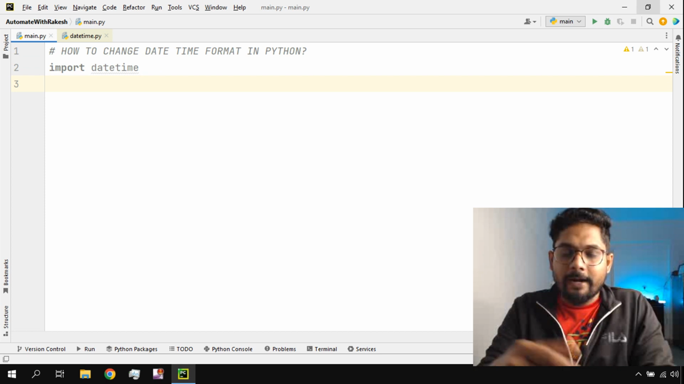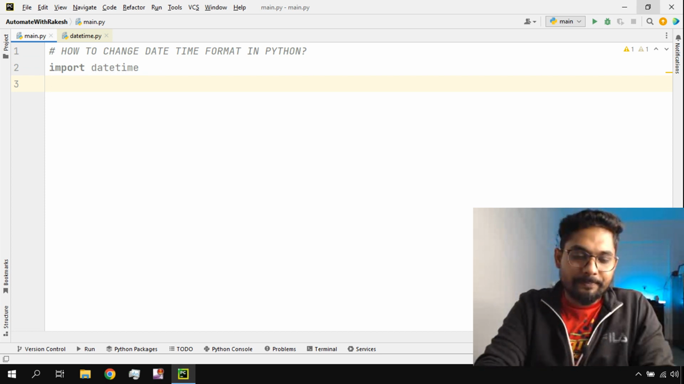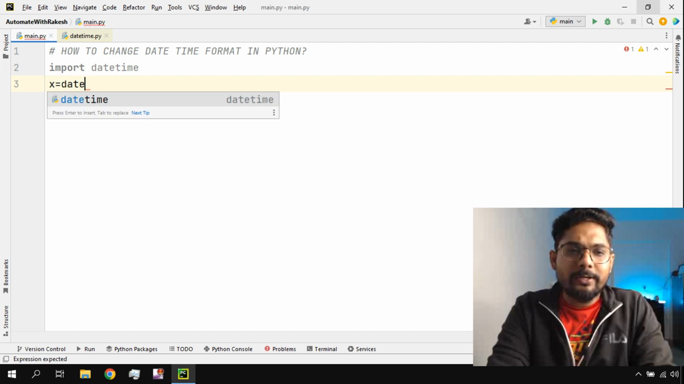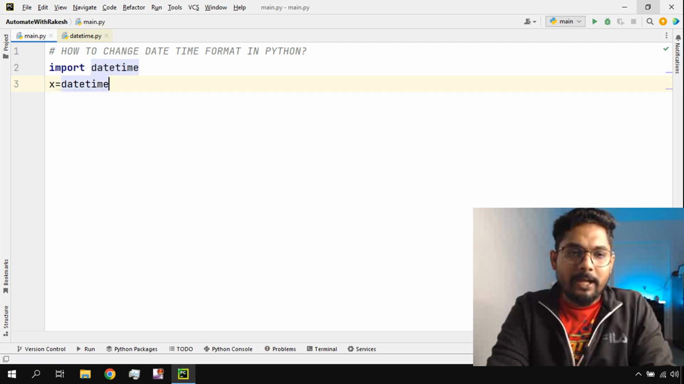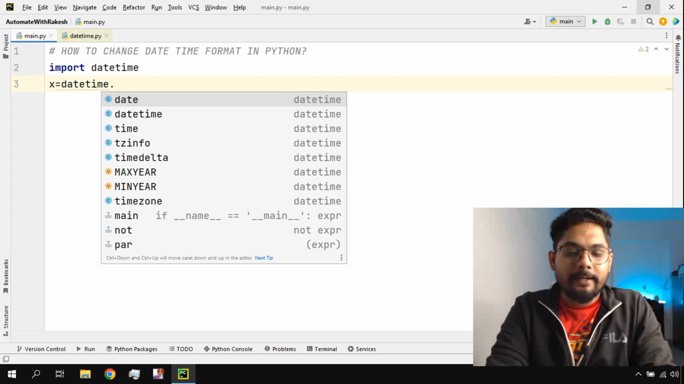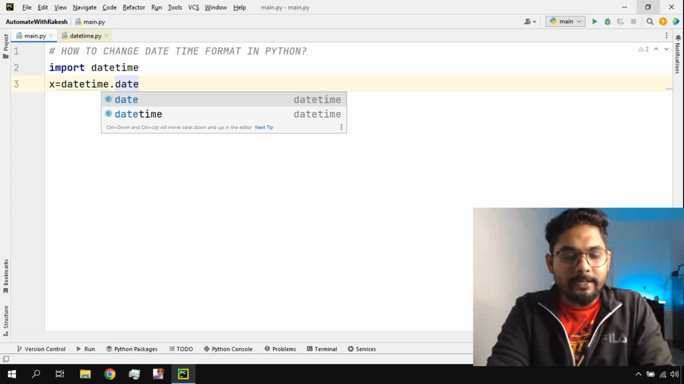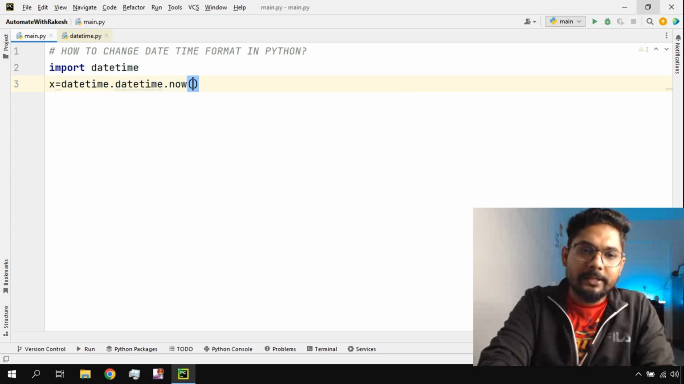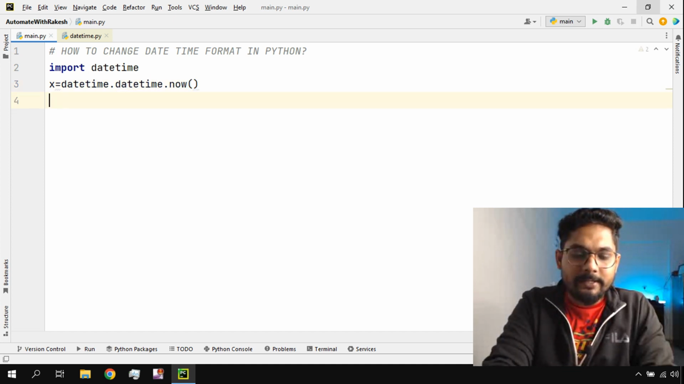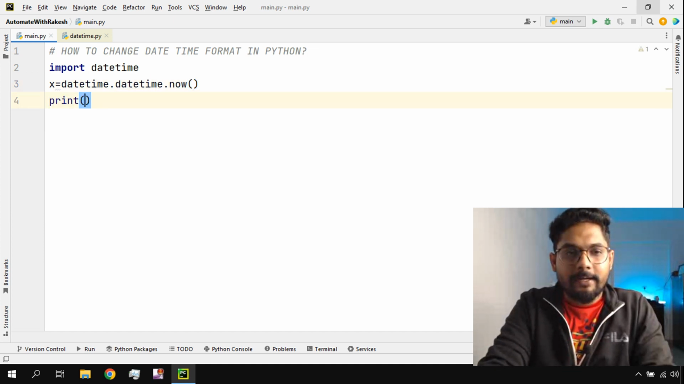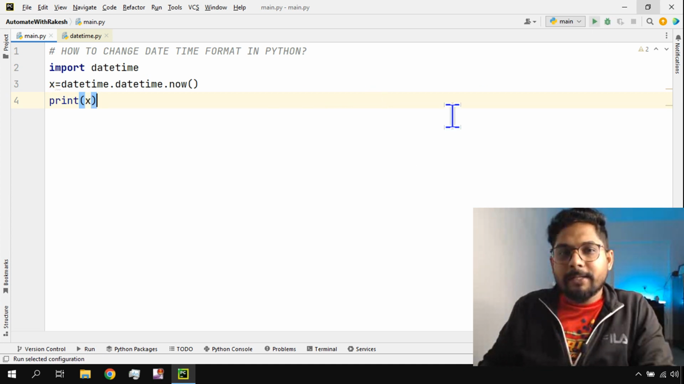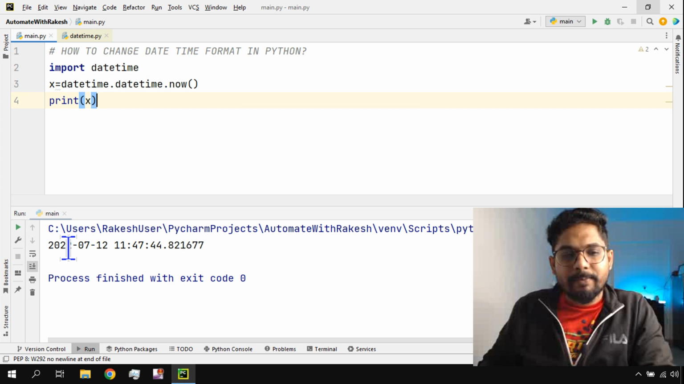Now let's get a little advanced and try to understand a few more things. What we have done is created an object called x is equal to datetime. I'm using the module name, and then datetime is the class, and then I'm going to use something called now. But just by doing this, what is the output that we get? If I say print x, what is the output that I'm expecting from this? I'm expecting this kind of output.